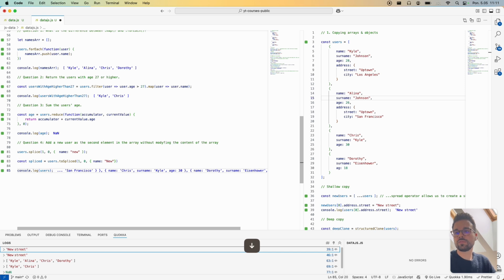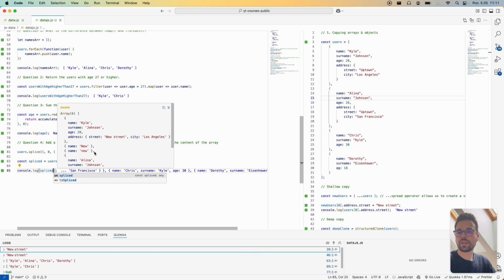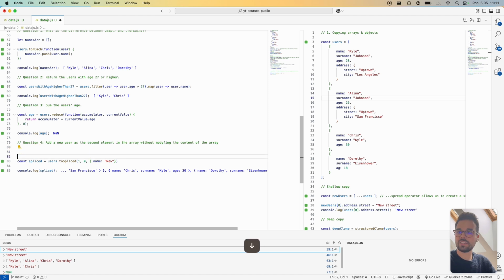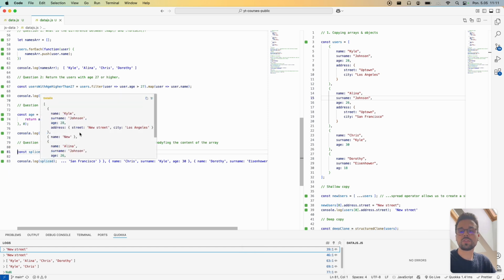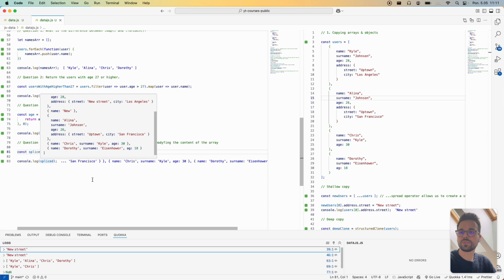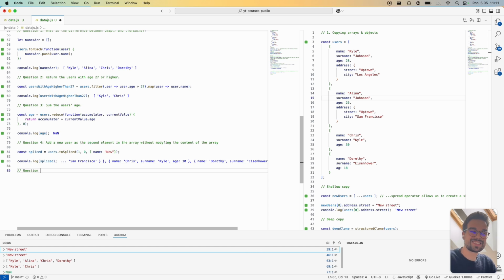And now, if I console log not users, but spliced, you can see that we have the same thing. Or actually, we have two news because we have already modified this piece. So if I delete that, we have the correct thing console logged out. Speaking of the devil, the splice method can be really confused with the slice method. And this is also quite a common question in interviews. So what is the difference between slice and splice method?